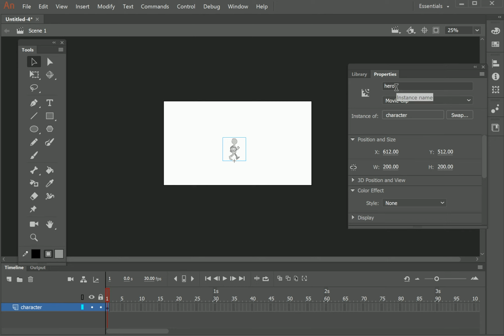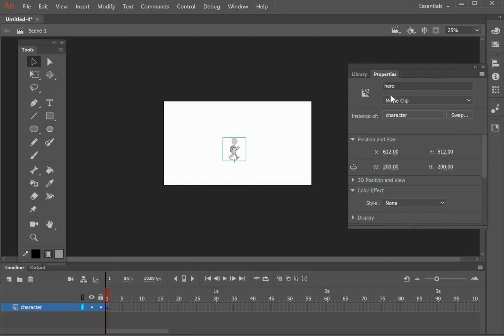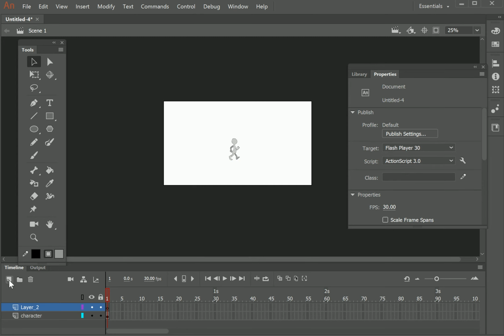We named the hero. This properties window changes depending on what you have selected. So if you click the frame, it's going to give you information about the frame. You have to specifically click on the character to make the character's properties show up. Okay, now we're going to create a new layer. We're going to go ahead and click new layer here.